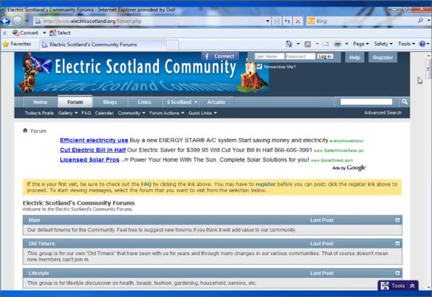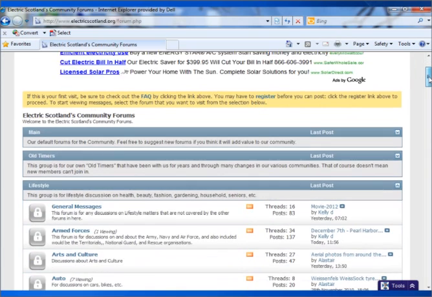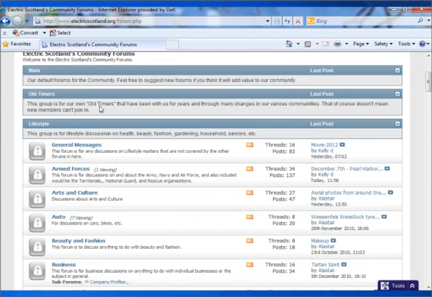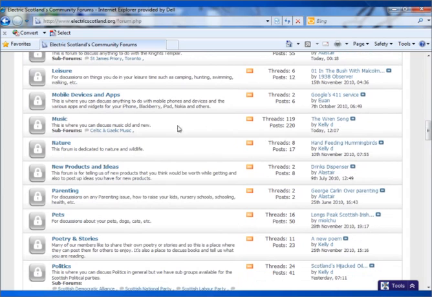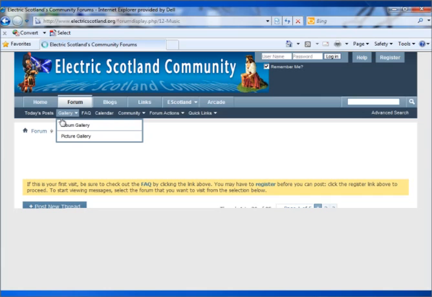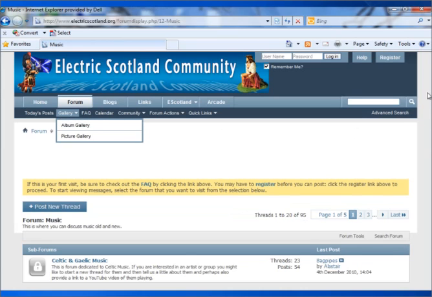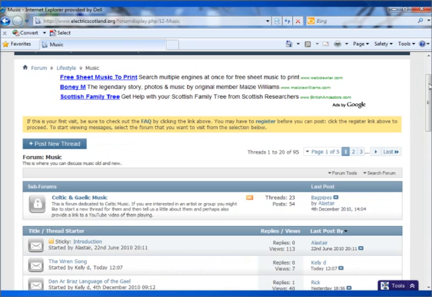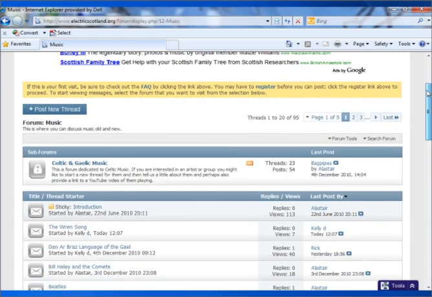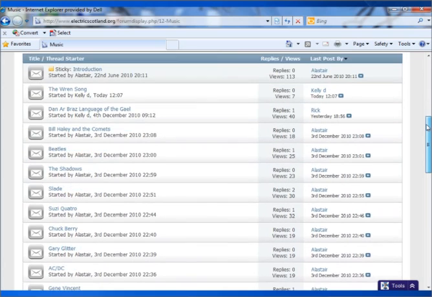Otherwise, as I say, that little box will stay there basically and keep reminding you that you need to register to post. But if I was to scroll down, you'll see in our lifestyle group here, there's a whole ton of forums under that. But if I take you down to the music forum and I was to click on that, you'll see essentially that we get up a list of, we call them threads, but it's equally well a subject or a title for the post.